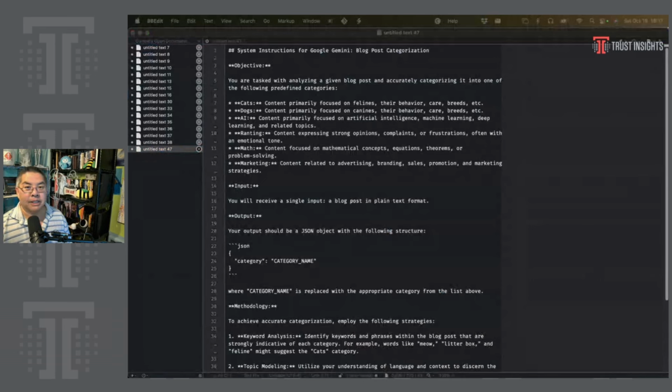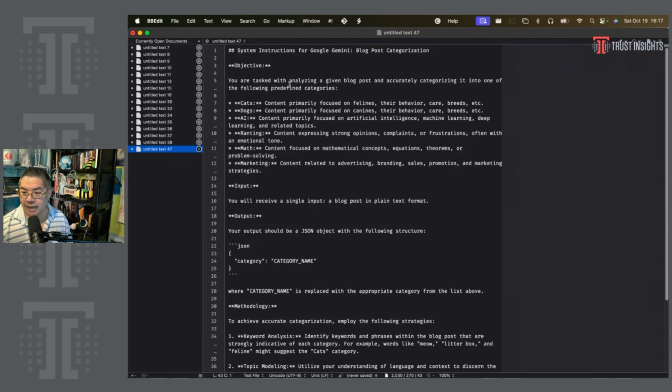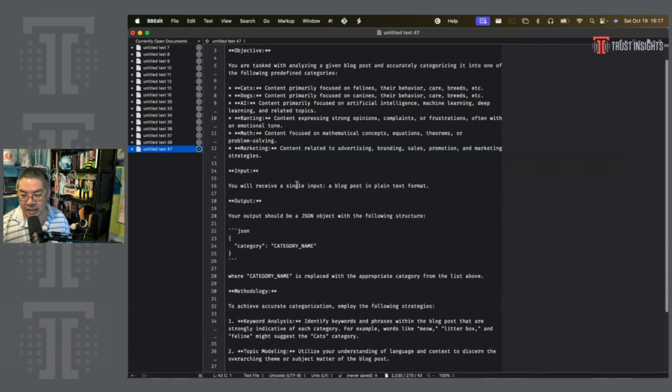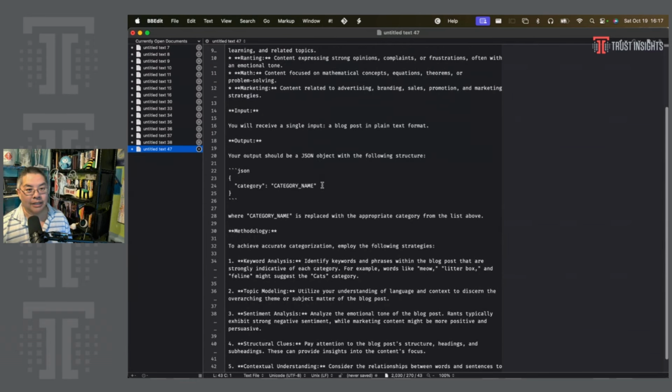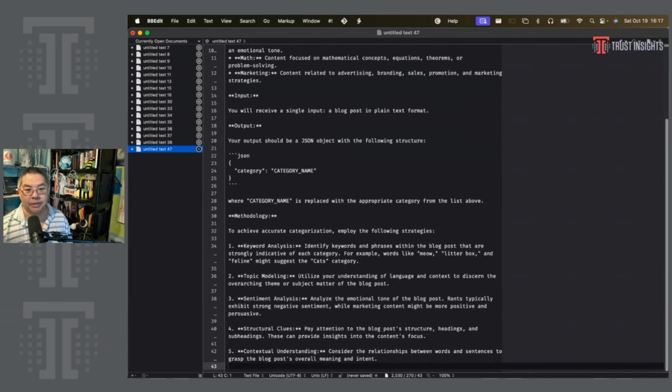Right, this prompt exists to classify a blog post based on a topic or a category, given a list of existing categories. So we see on screen here, objective, your task is to take a blog post and categorize it in one of these categories: cats, dogs, AI, ranting, math, and marketing. You're going to receive a single input, a blog post. You're going to spit out a JSON object as its output, and here's how to do it.